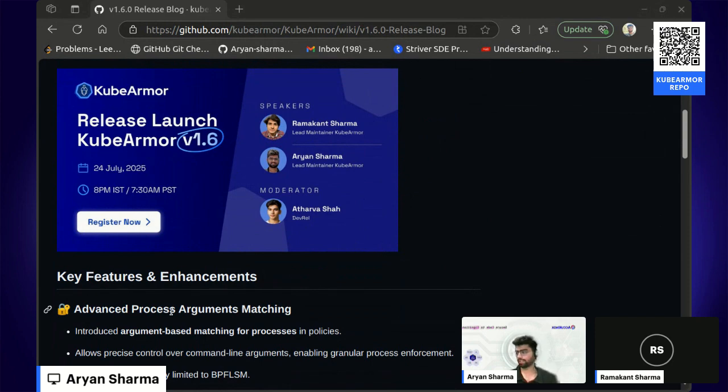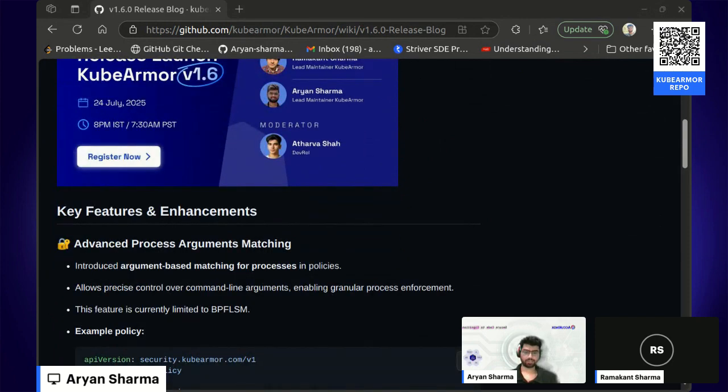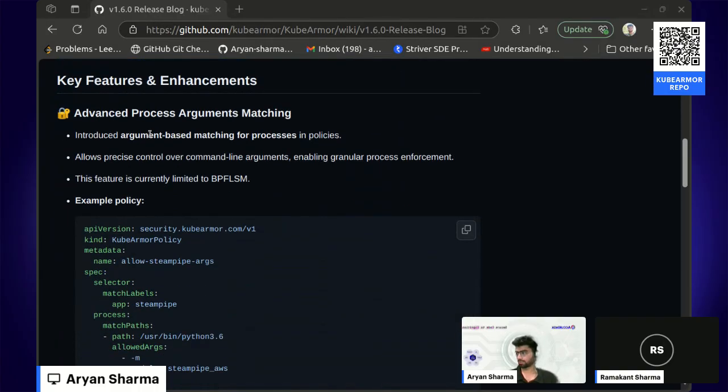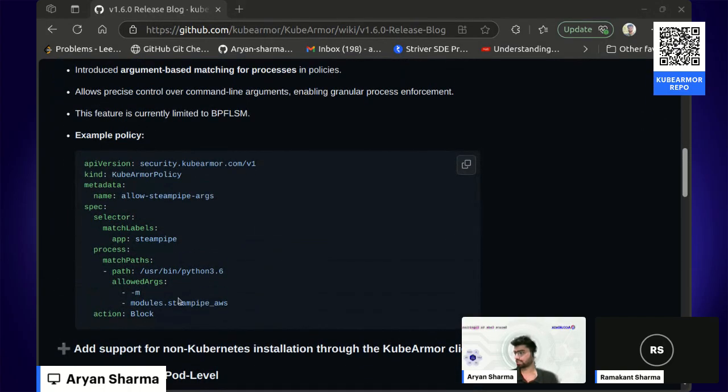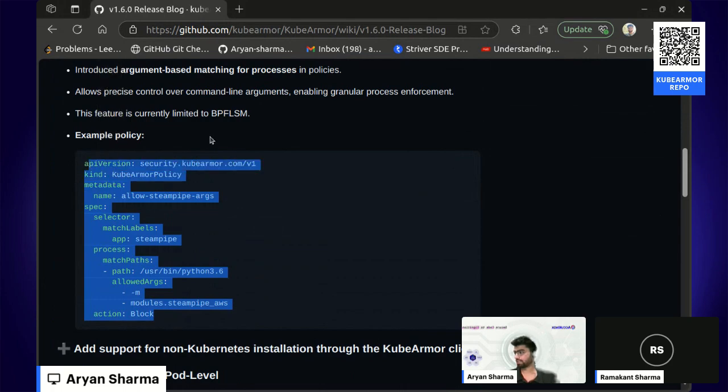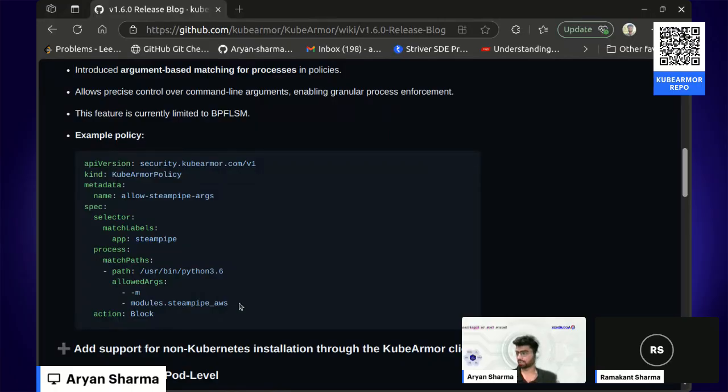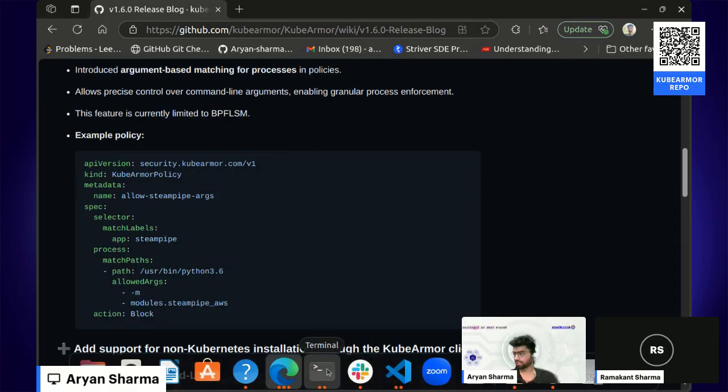At first, we have the advanced process arguments matching. With this, we now support fine-grained enforcement on the process arguments. We now have more granular control over the processes and what arguments we are going to pass, and we can now control what we need to enforce. This is the new policy schema. We have a new field called allowed args. Here we will put all the arguments which we need to allow. So let me start with the demo for this.